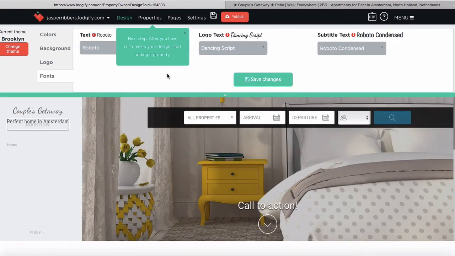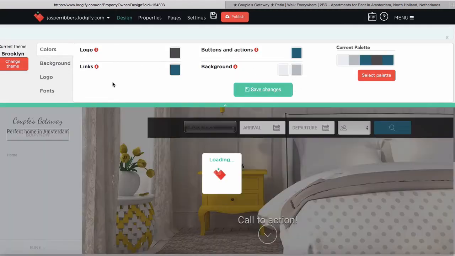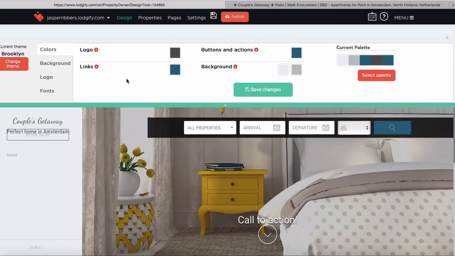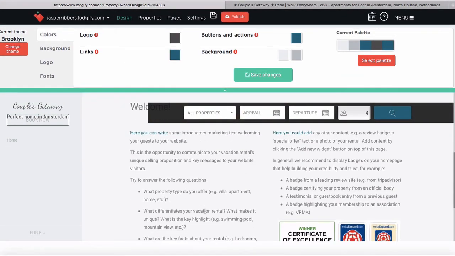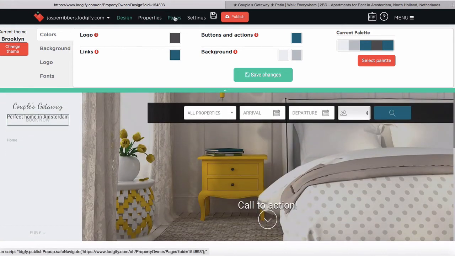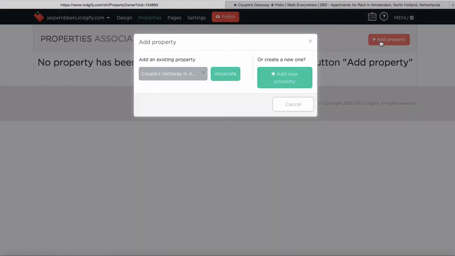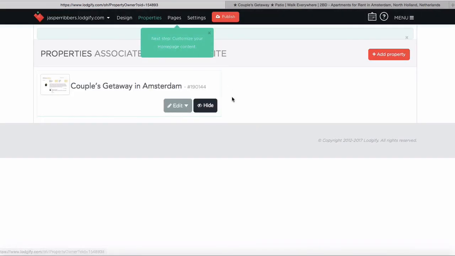And then we move on to the next step, which is, let's see, save changes. Okay, so actually, now that you've done this, you're pretty much done. So what we're going to do now is create some content for our homepage. We're going to go to pages, and here you'll see, wait, I just have to add my property because I haven't associated this property with this website yet. So I do that now.